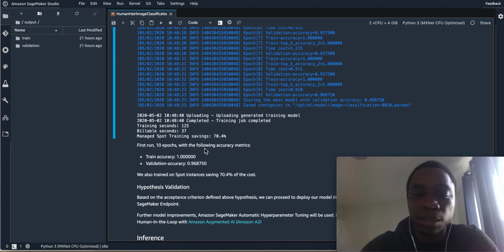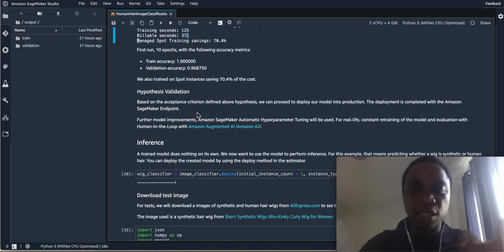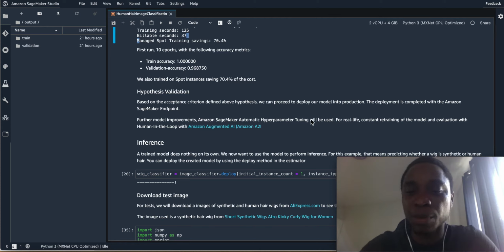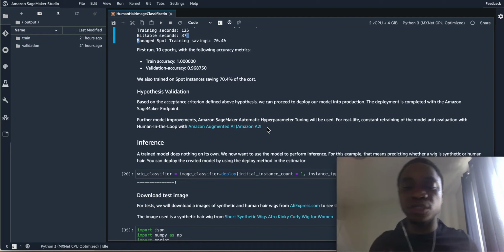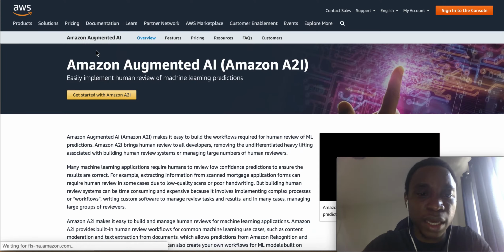So you can see that I'm only going to pay for so little, which is here. So yeah, the hypothesis is validated. If I were to take this for a real life use case, I would be using hyperparameter tuning, training on lots of images, and I would also leverage Amazon Augmented AI, which is the human in the loop service, to validate the training. For more information, you can check this out: Amazon's new Augmented AI, easily implement human review for machine learning predictions.